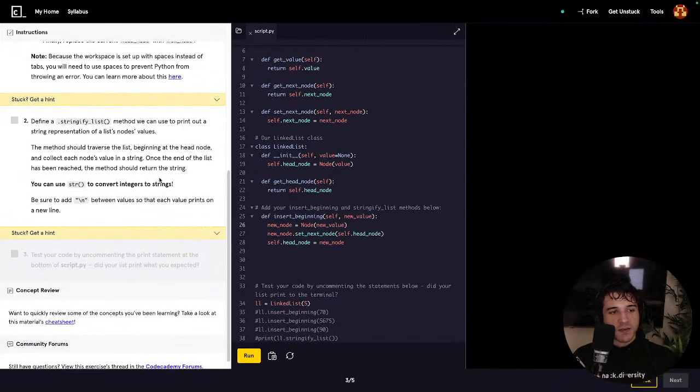Next up, we're gonna define a stringify list method we can use to print out a string representation of a list node values. The method should traverse the list beginning at the head node and collect each node's value in a string. Once the end of the list has been reached, the method should return the string. You can use str to convert integers to strings. Be sure to add a new line between values so that each value prints on a new line.